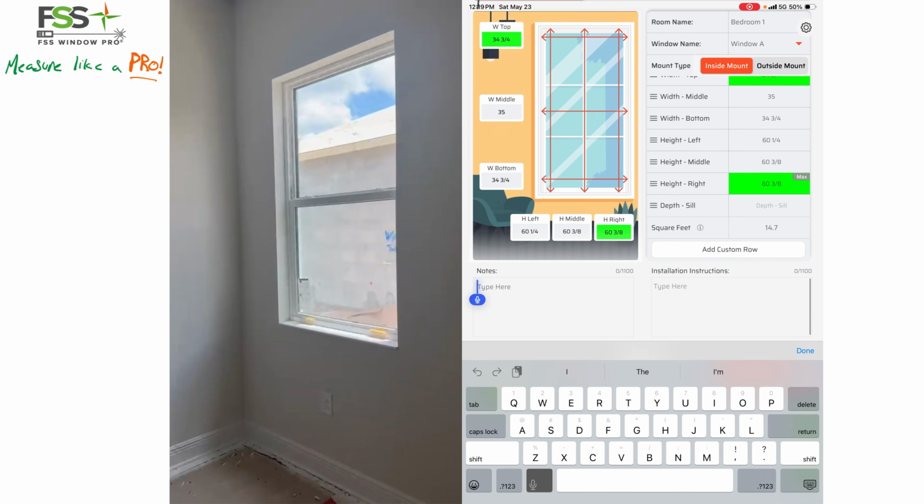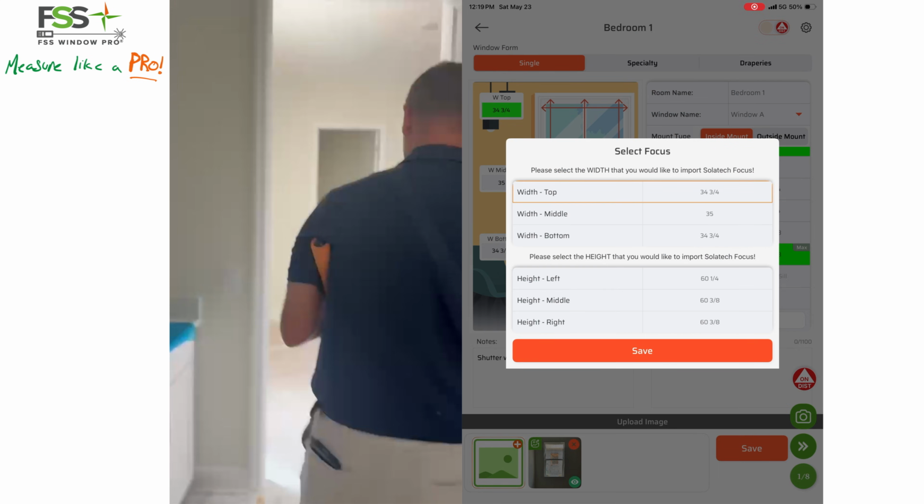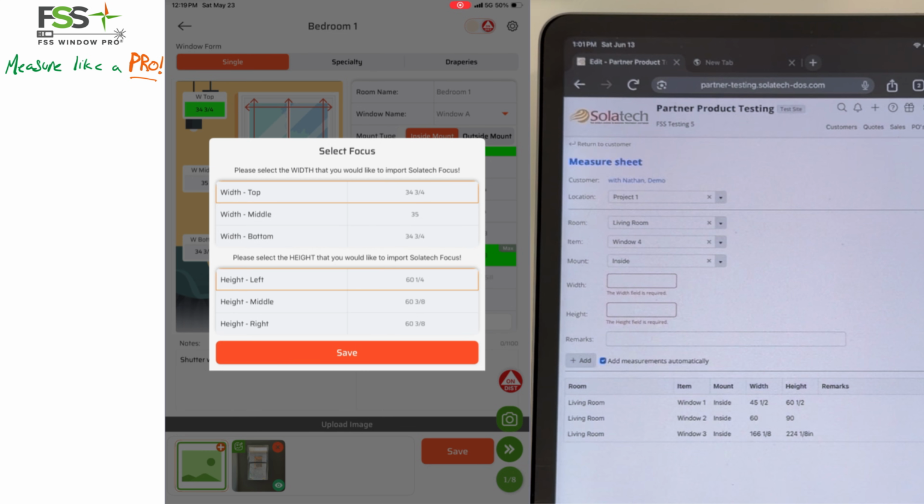Next, he takes a quick photo of the window and records any product notes. When he's finished, he taps into the Focus integration screen, selects the 2 dimensions he wants to send into Focus, and presses Save. The information transferred into Focus includes the room name, window name, the mount type, the width selected by the user, and the height selected by the user. A new line item is then instantly created inside Focus.